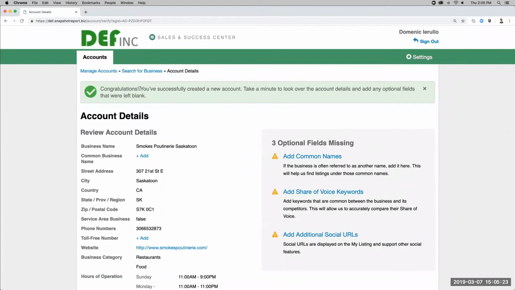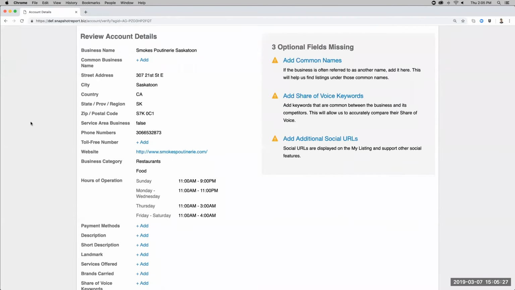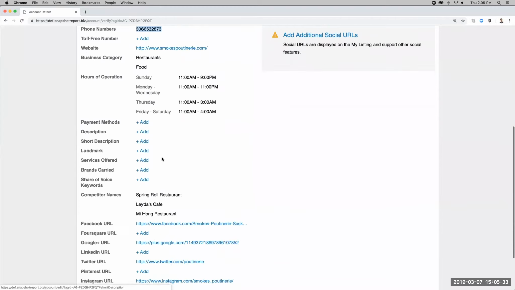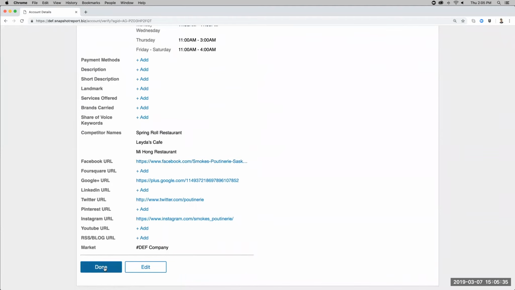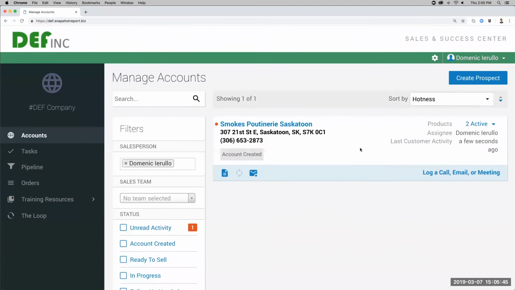And all right, we've got a new account created. You'll see here the system has already started pulling information in. It's got a phone number, we've got a website, we've got business hours, and much, much more. So what we'll do is we'll hit done. And while that's generating there, we'll see that it's created a report. So this is going to be a very quick look at what a report looks like.